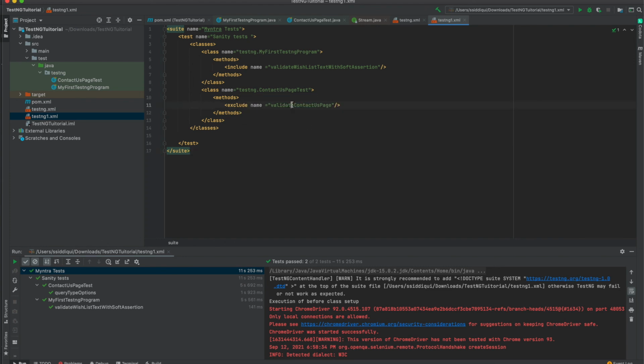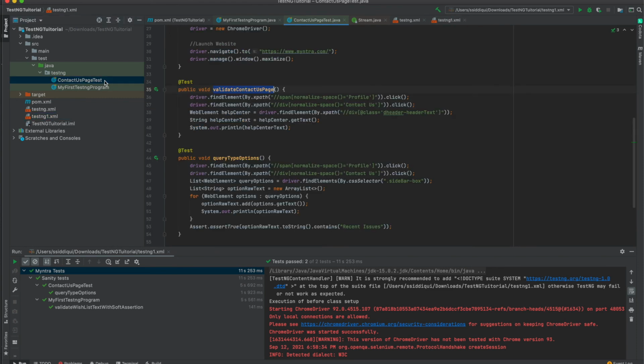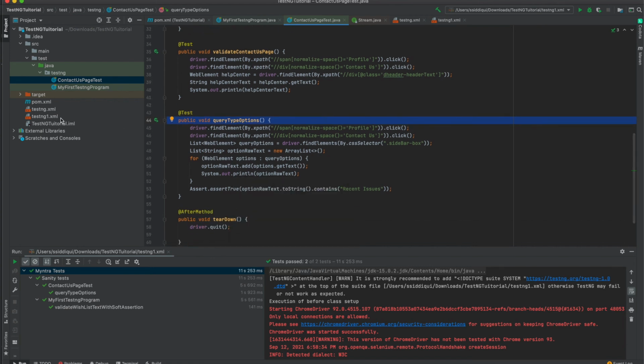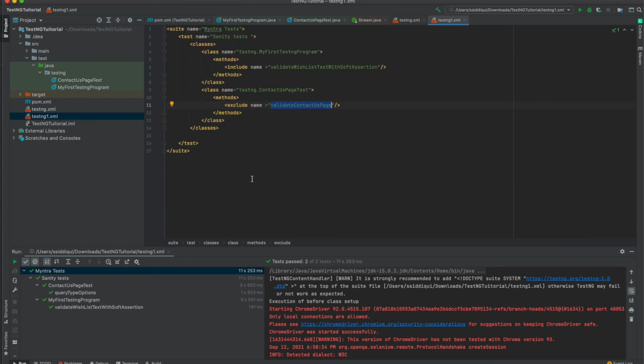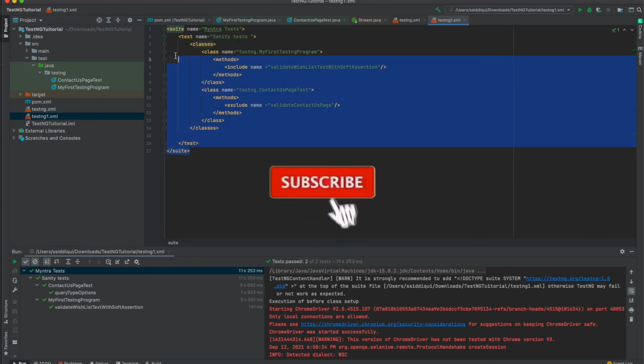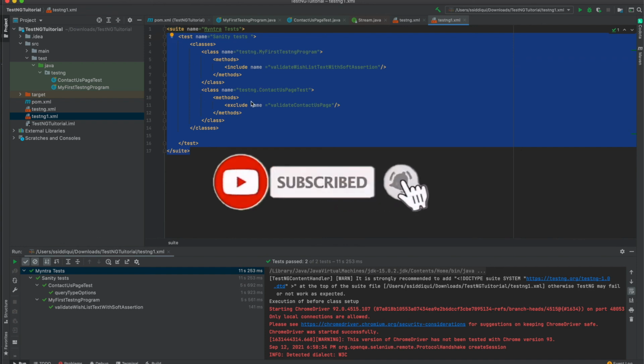So it excluded this test, and what it executed, if we go here we can see it executed this test which is here. Similarly, whatever test case you want to include, or whatever test case you want to exclude, you can define in the TestNG XML and run your automation test. So let us meet in the next video.